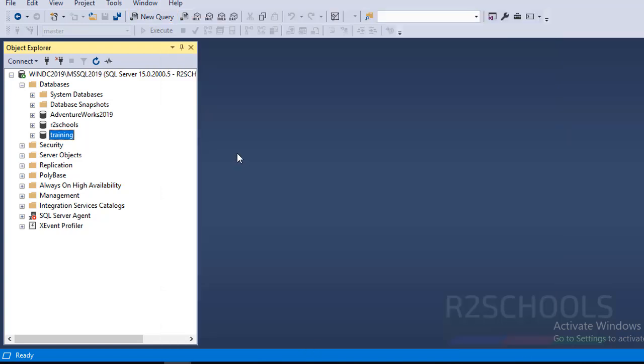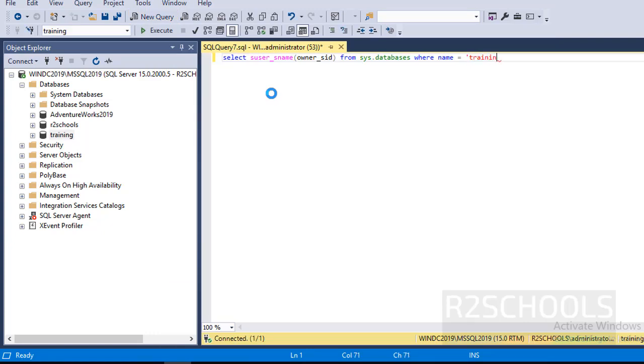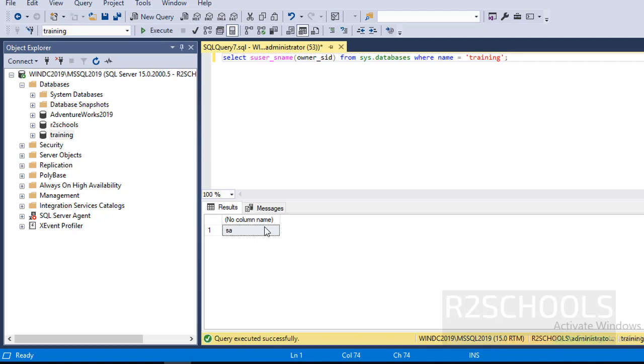Also, we can verify the database owner name by using select suser_sname(owner_sid) from sys.databases where name equals your database name. Then click the Execute button. See, the owner name is SA.